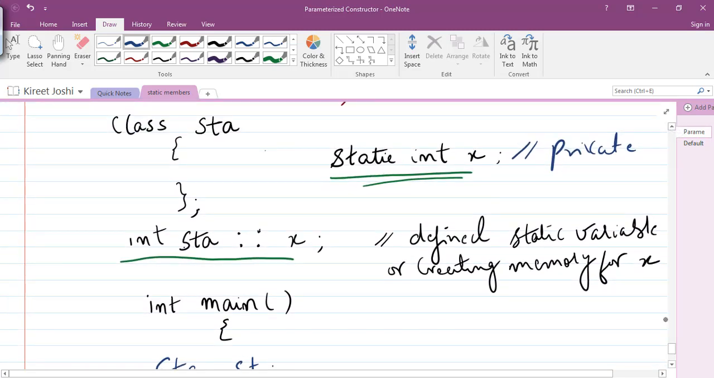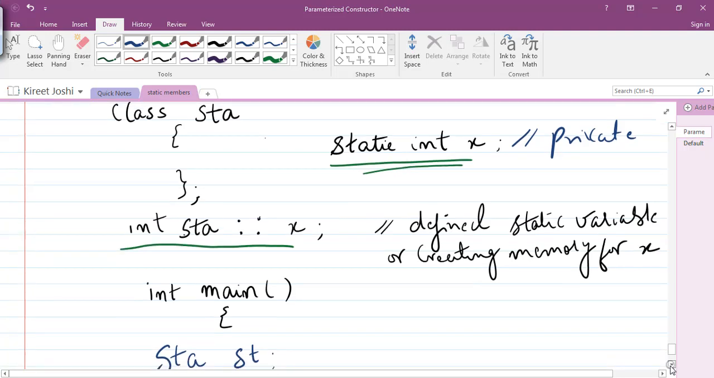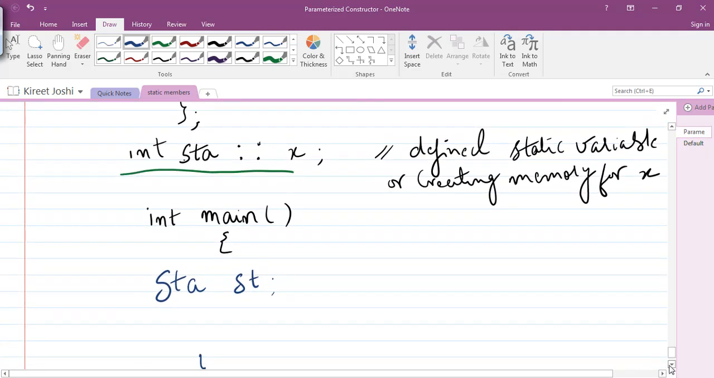So if I use an object to access this static variable, the static variable cannot be accessed directly with the help of an object. If I write this type of thing, the compiler will restrict us, it will forbid us, and say that the scope of this x is private, you can't use this private variable outside the class directly.